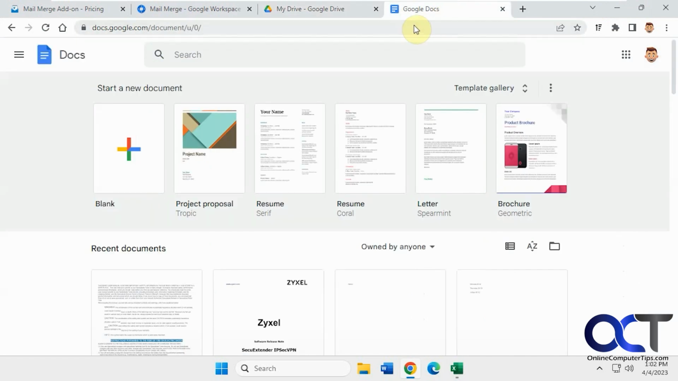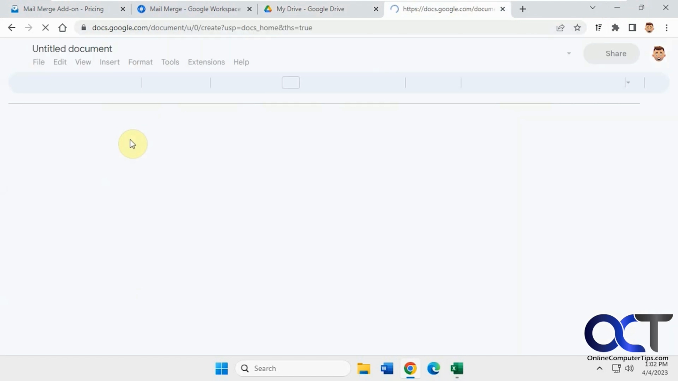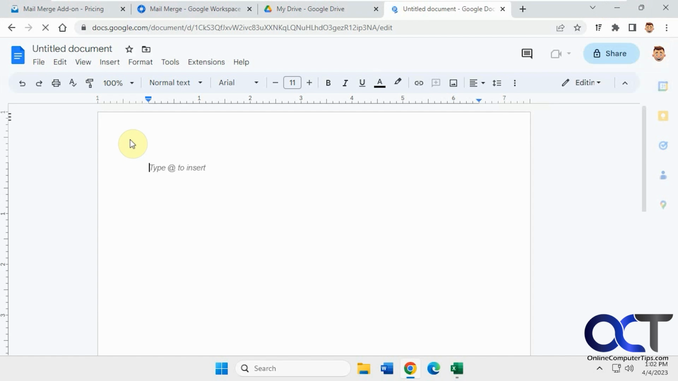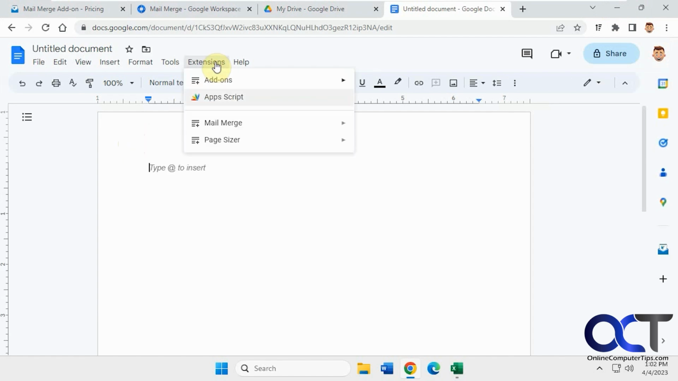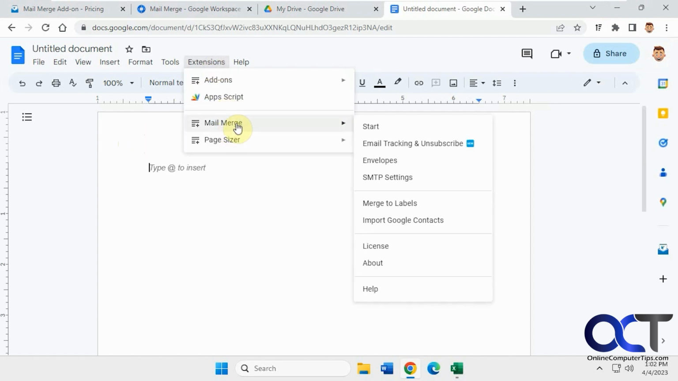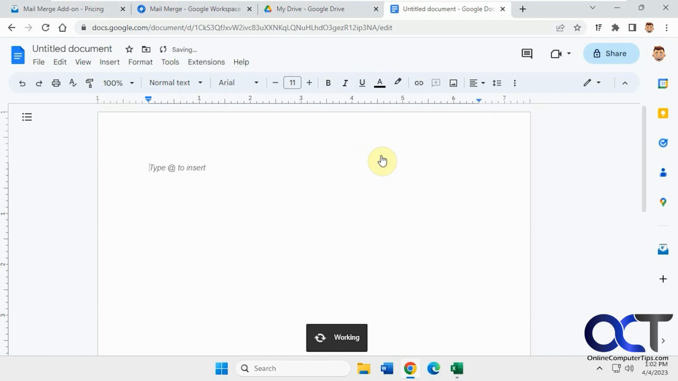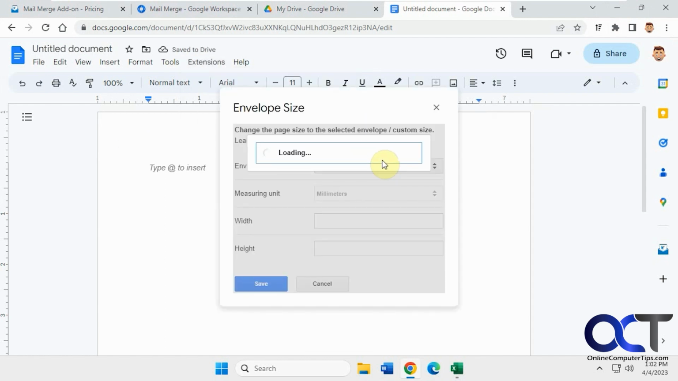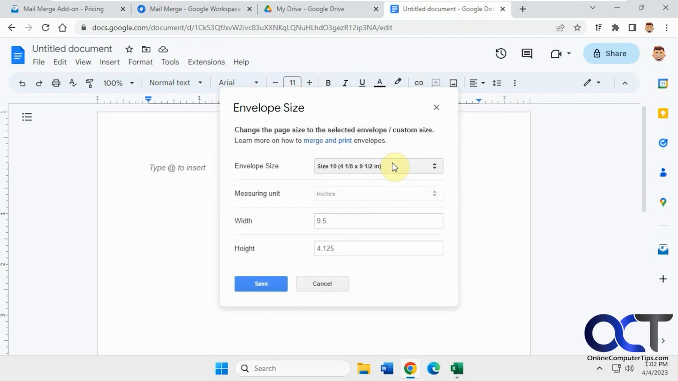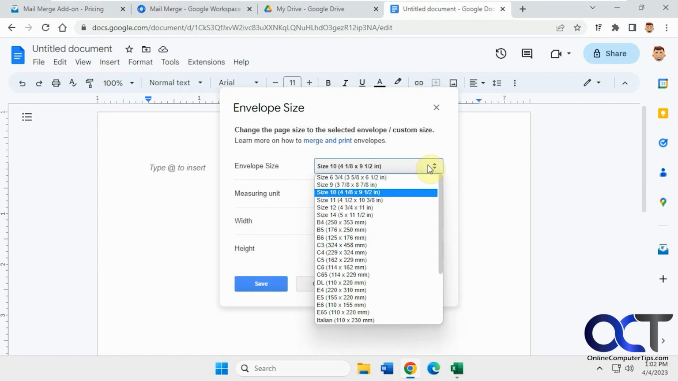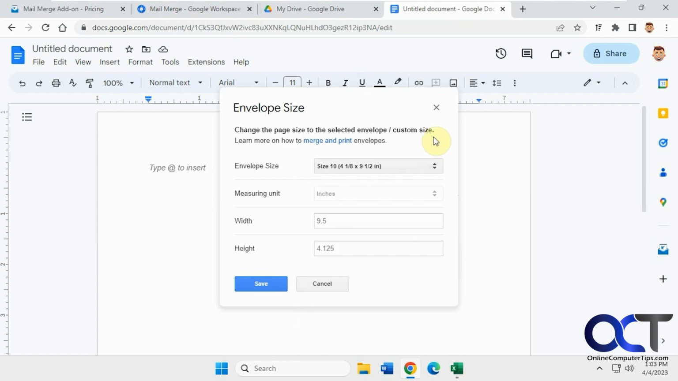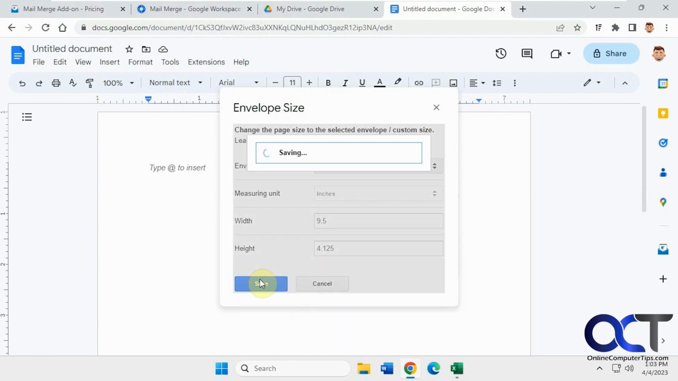Okay, so once you're in Google Docs, you just need to create a new blank document. And then you'll have your extensions here, and you'll have mail merge. And so the first thing you want to do is pick your envelope size. So I'll click on envelopes. All right, so we're just going to do a standard number 10 envelope, and you can see there's all kinds of other sizes here, and you can do a custom size. Okay, so we'll click on save.